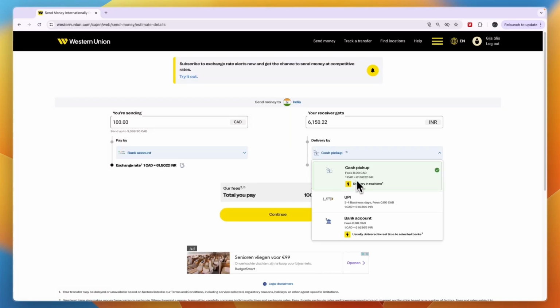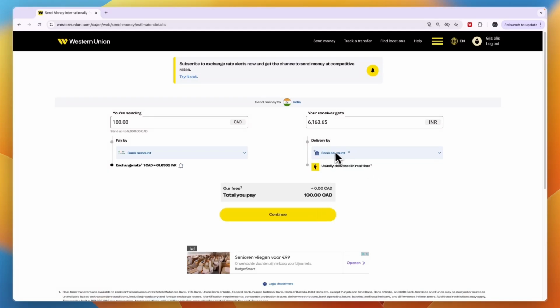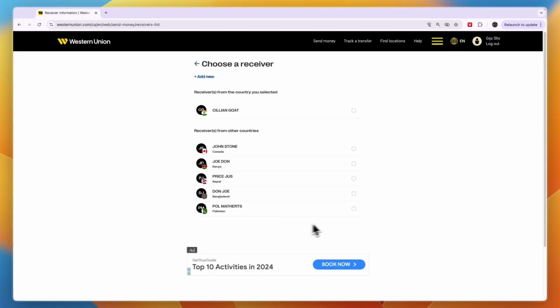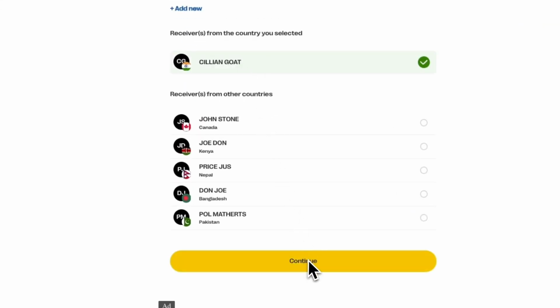Now you will see on all of these, on your first transfer there are no fees. Now for example, I'm going to go with a bank account and click continue. Now here you can select your recipient if you already have one, or you can add a new one. But for example, I'll go with this recipient and click continue.